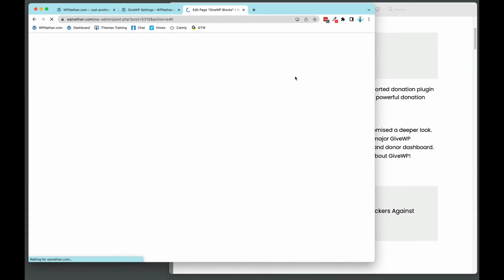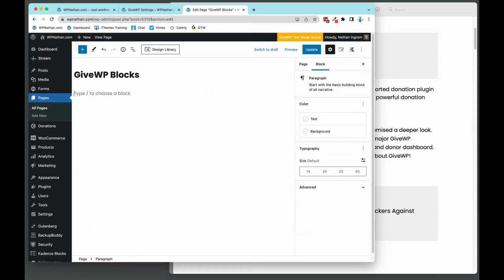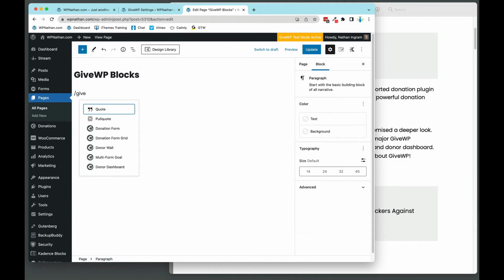So let's open up my little page here. Everything is running slow today. And we'll type Give. All right, so there are 5 different Give blocks now. So this is new.